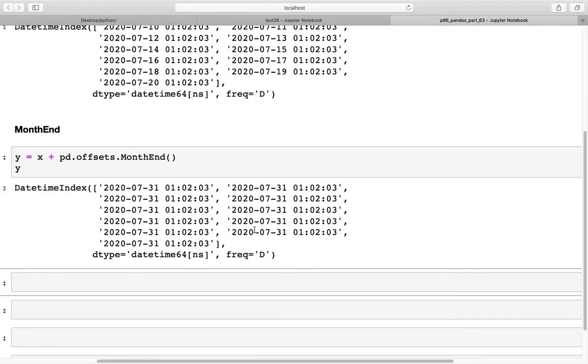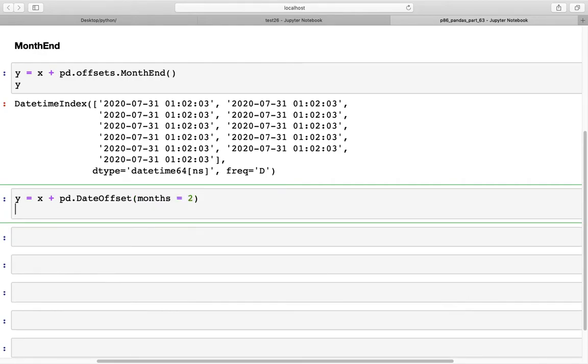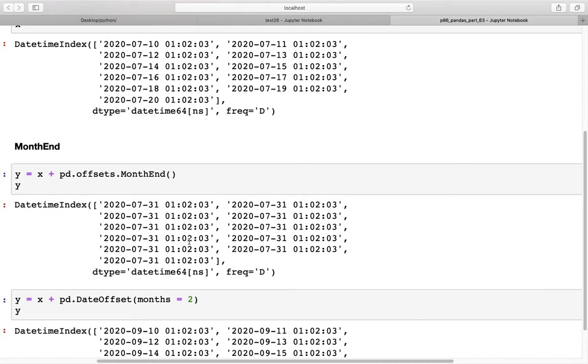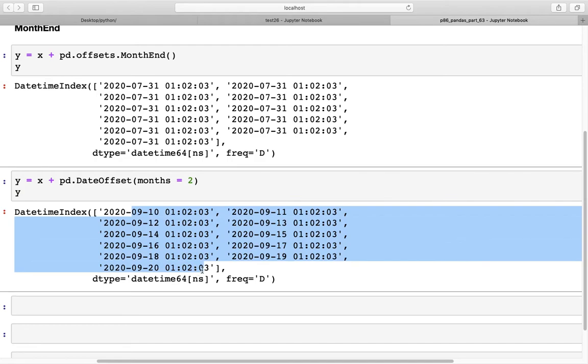Now in addition to this, we can also use DateOffset to specify how many months we want to move this to. So let's say y is equal to x plus pd.DateOffset with a capital D and O. Here we specify months is equal to 2, and then look at this. What we have done here is from July, now we have moved to August, September, so all the dates now have 09 in them. So that's another way we can change the month of timestamps in a series.